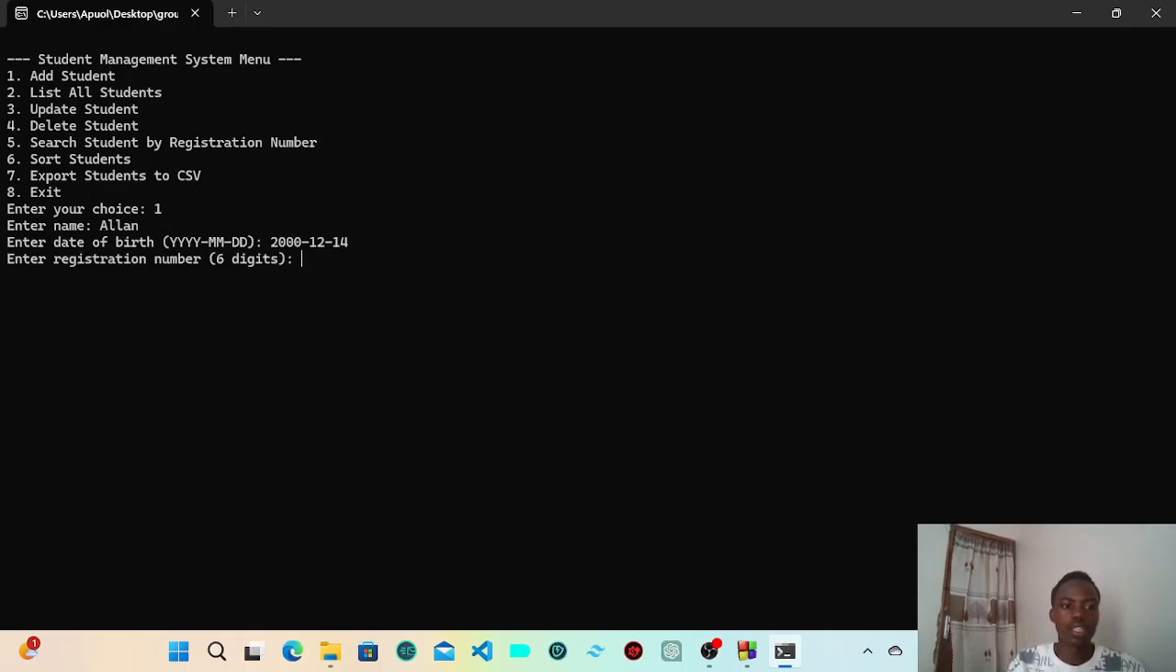Now they ask me to enter registration number, and the system is limiting you to only 6 digits. So make it a note that you enter only 6 digits. Otherwise, you shall have an error when you try to print the students. So registration number, for example, I can say 2300708. Let's take 6 digits as our system is telling us. So I enter.